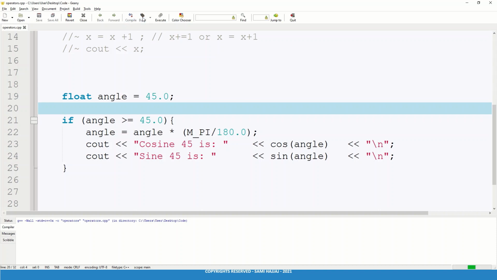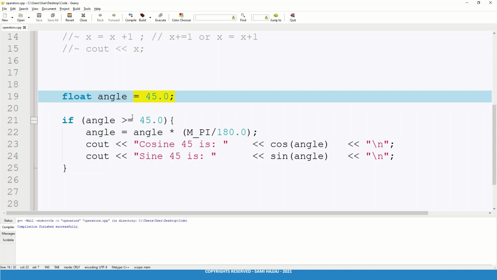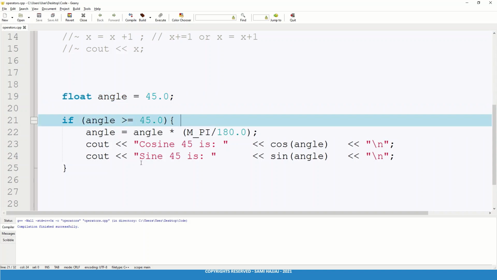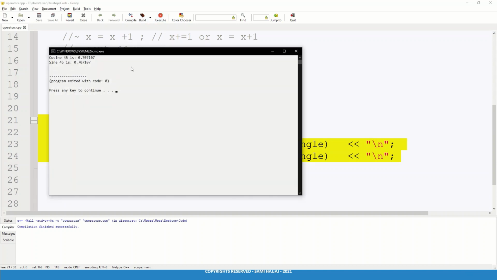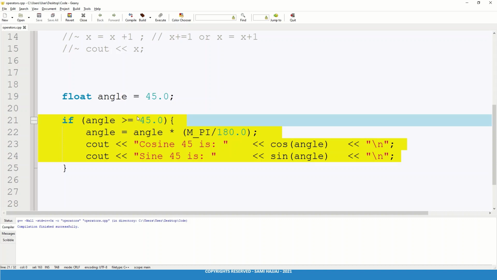And again, that will help you develop that skill even more. So again, build. I predict that since the value is 45 and we put an equal, it will run. So actually, we were going to see this running. If that was your prediction, good for you. So let's take a look. And yes, cosine is this and sine is that. We're good to go.